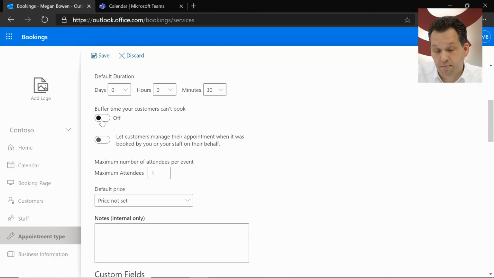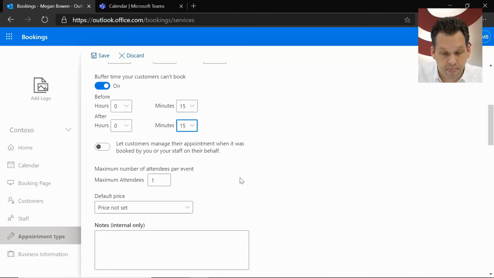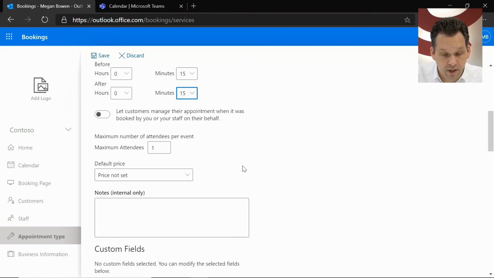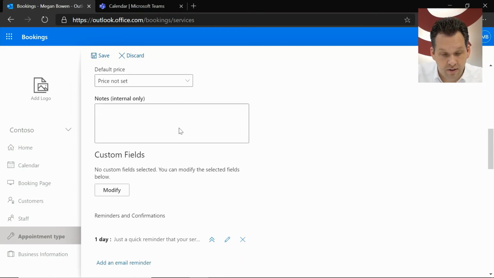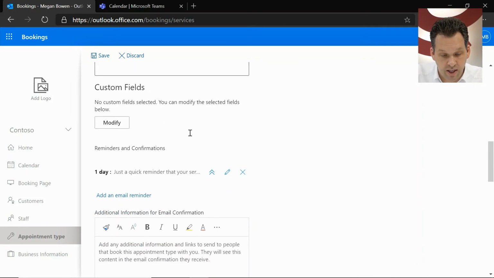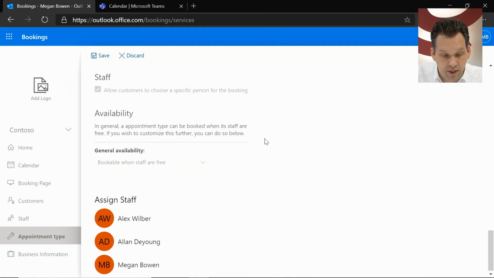We may need buffer times. Before, I want to have 50 minutes spare time, and after it I want to have 50 minutes spare time. And of course, we can enter here how many attendees we may have in this meeting. I will set it to 1. We can set a price and some notes for ourselves. And I think this is mainly the things that we need to enter.